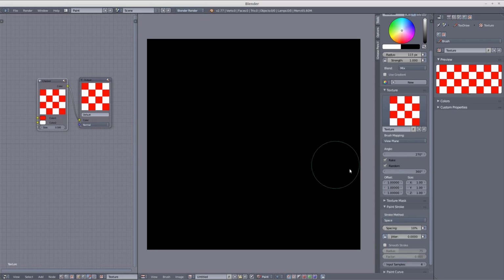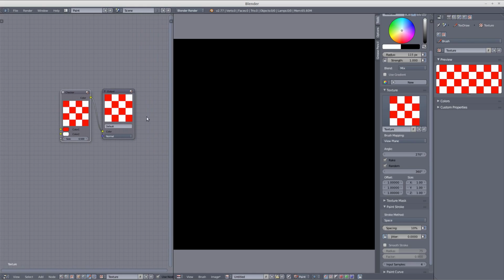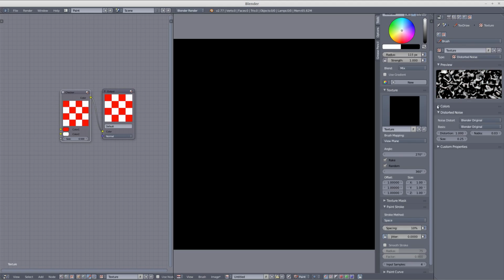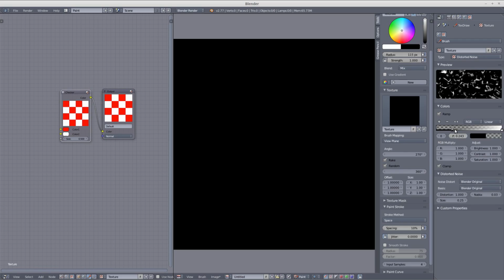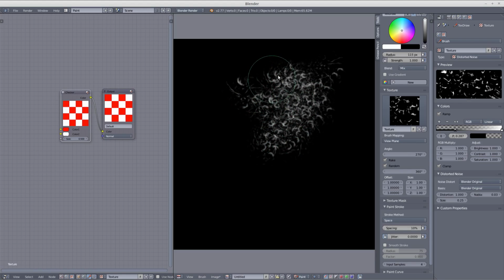So since we've got to that point, let's see what we can do here with the textures. Typically, if we turned off nodes, we would add a new brush and we'd tell it something like distorted noise, turn on a ramp, and affect it that way. And this is what I'm talking about with rake and random. Get interesting little stuff going on.